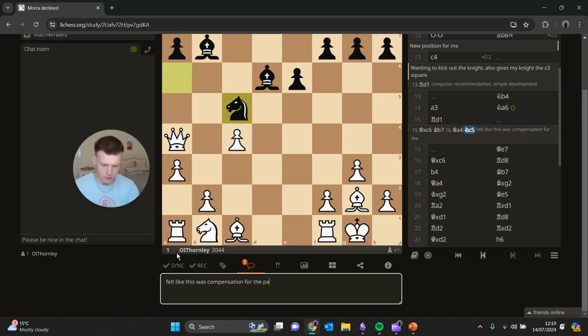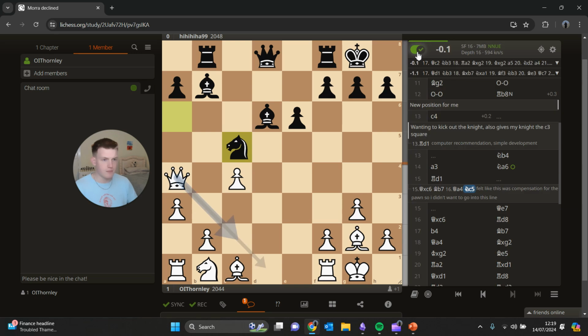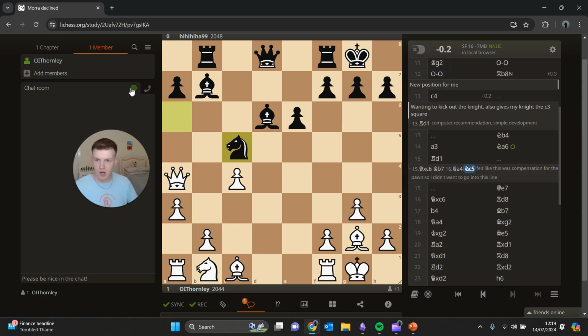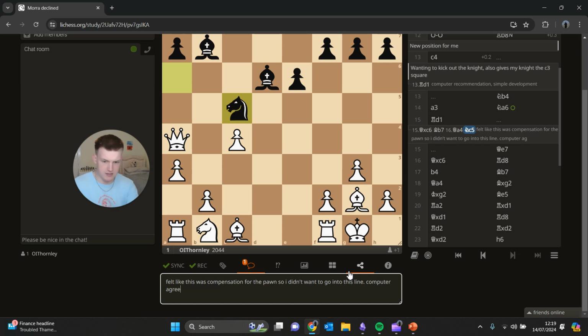Felt like this was compensation for the pawn, so I didn't want to go into this line. And then we can just double check again with the computer. Yeah, again, the computer agrees. Even though I'm up a pawn, it gives it about even, which normally means there's compensation. So I can say computer agrees.